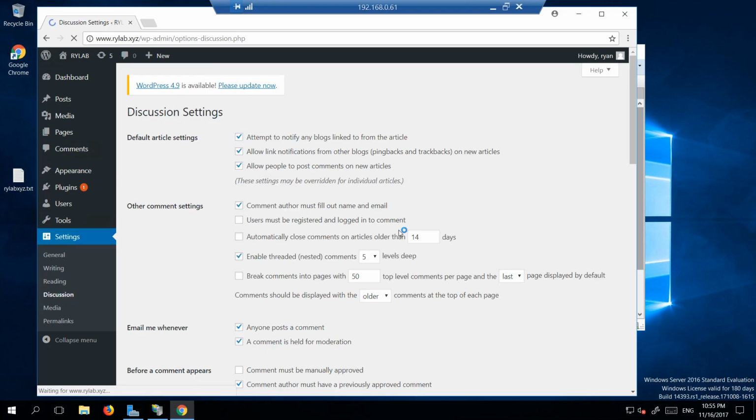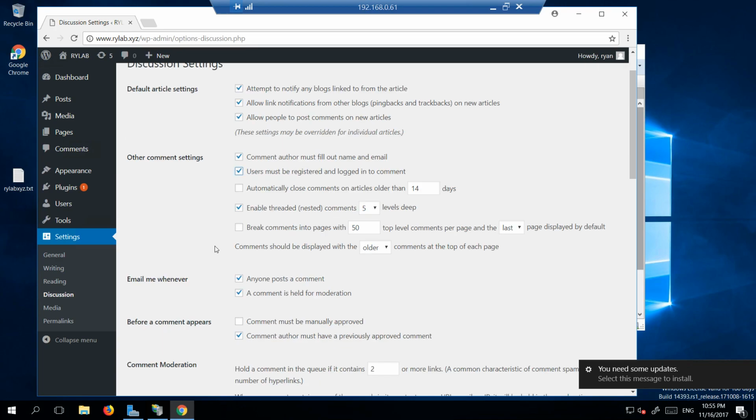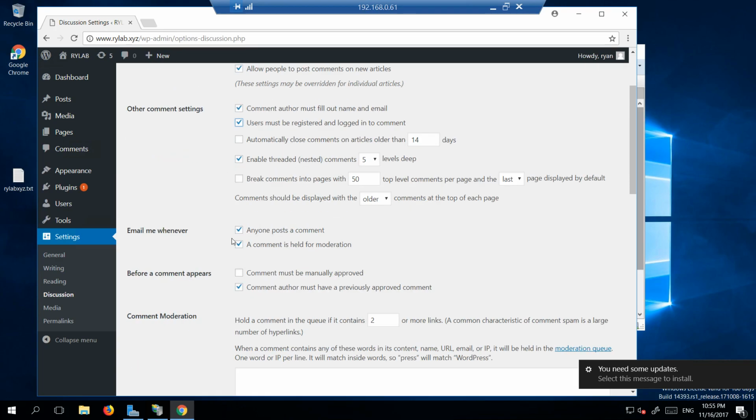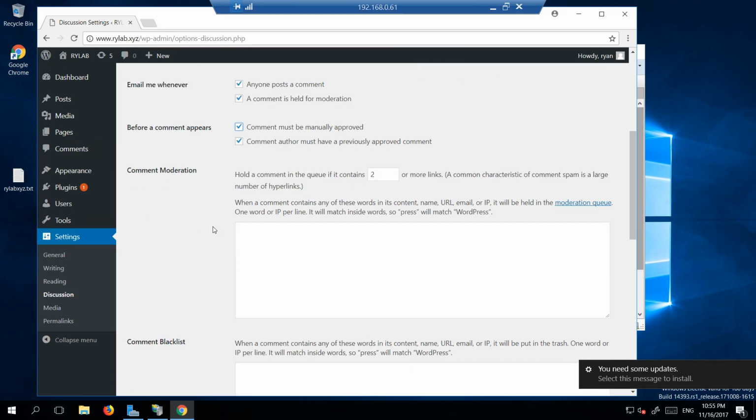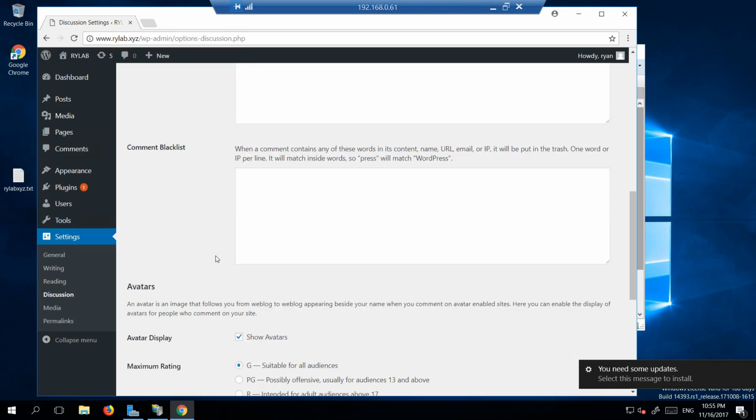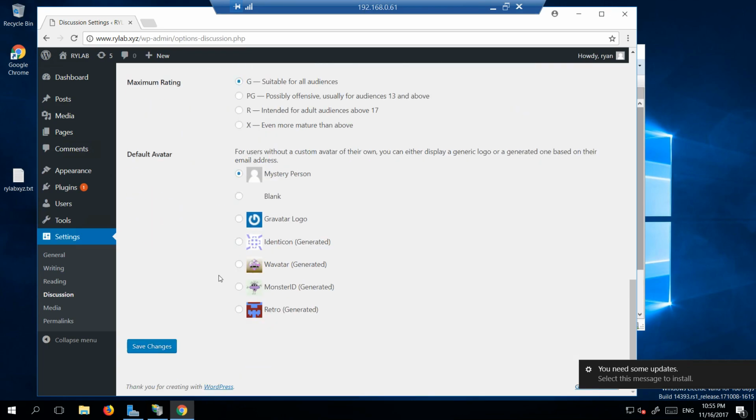Discussion, right? So comments, you want users to be registered and logged in to comment. Normally I put manually approved comments because there's some people out there who are going to say some dumb stuff, and you just don't want that on your website, right? If you do enable discussions on your website and what have you.